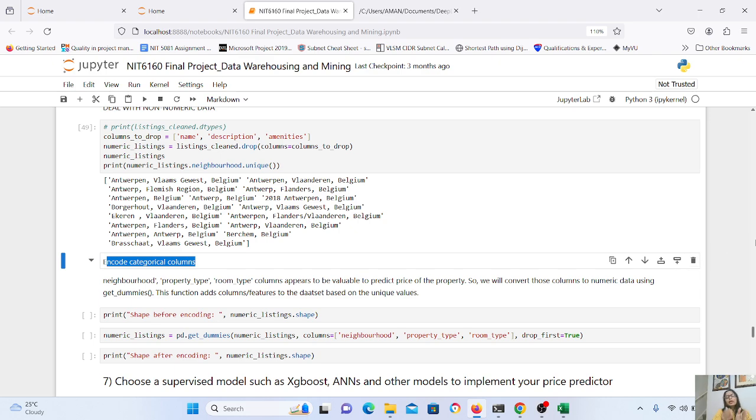For example, if there are 10 unique words in the column, or in the entire data, it will add 10 more columns to the data. It may seem confusing. If you want me to make a separate video on that, I can make it for you.